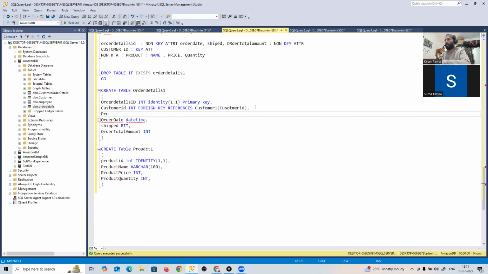So I have to add, instead of product name, I will add product ID here, right? And that is again a foreign key that references my product table, right? For this product ID. So that means from this product ID, it will come to here, right?